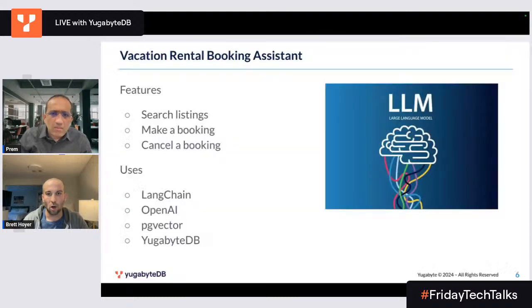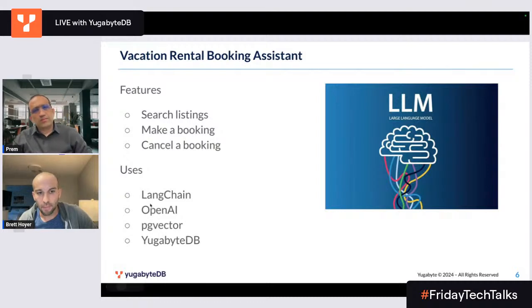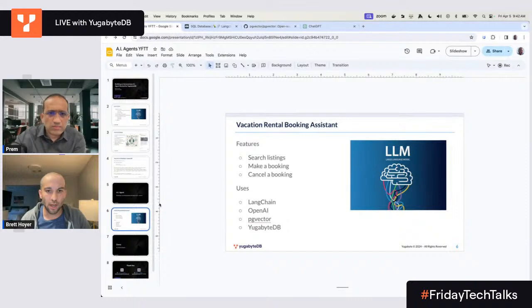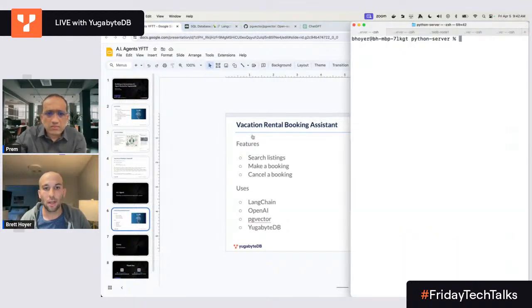Our end goal here is to create a booking agent that can search listings in my YugabyteDB database. It can make bookings. It can cancel bookings. And this application is built on LangChain, OpenAI, pgvector, and YugabyteDB. It's worth noting that LangChain is available in a variety of programming languages, but I'm going to be using Python for our demonstration today. So let's get right into it. I don't want to waste any time here.